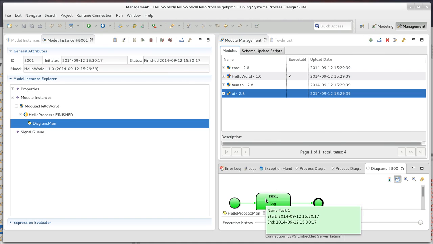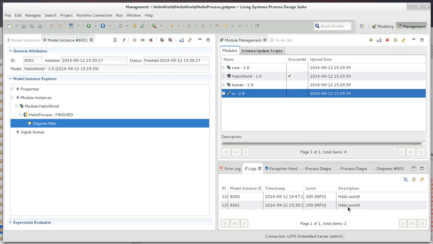So the log task was executed successfully, hence I expect that there will be the hello world message in my logs. And this is the message from our process 8001.